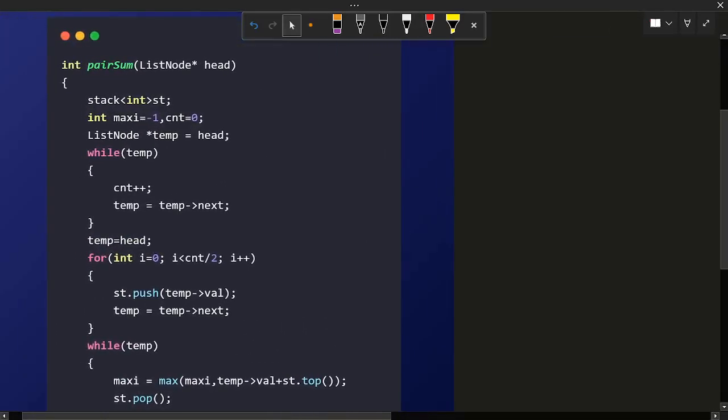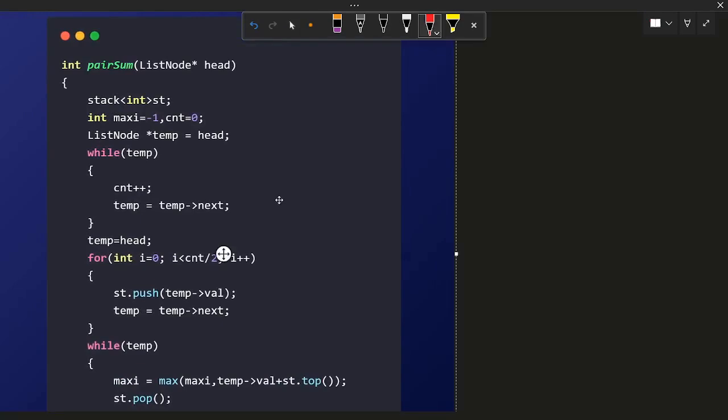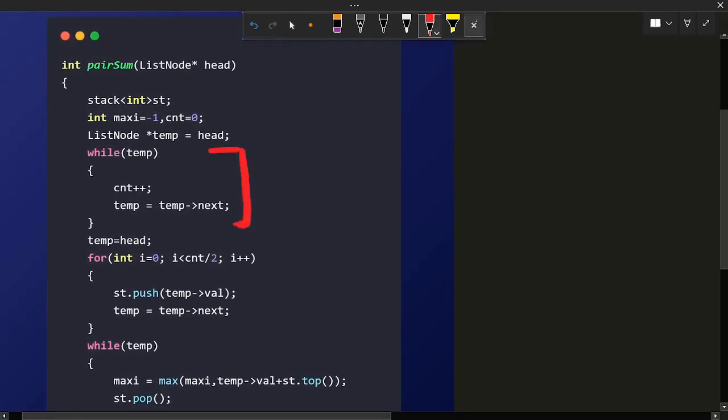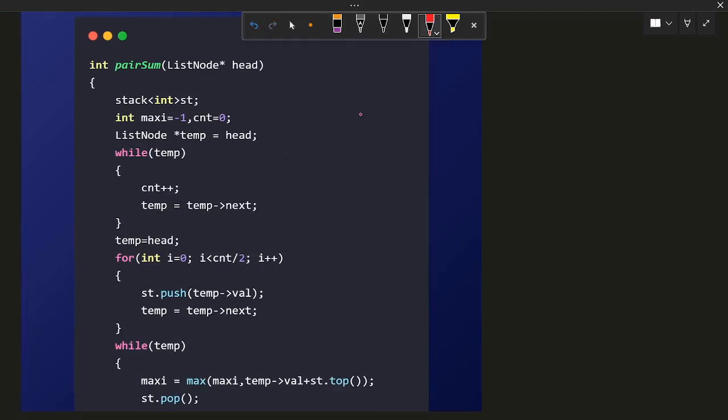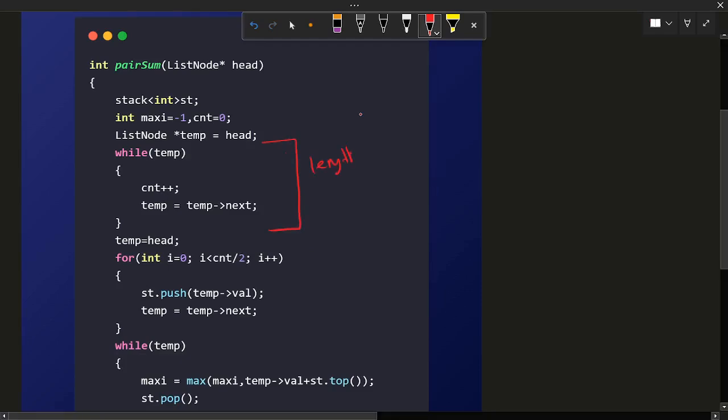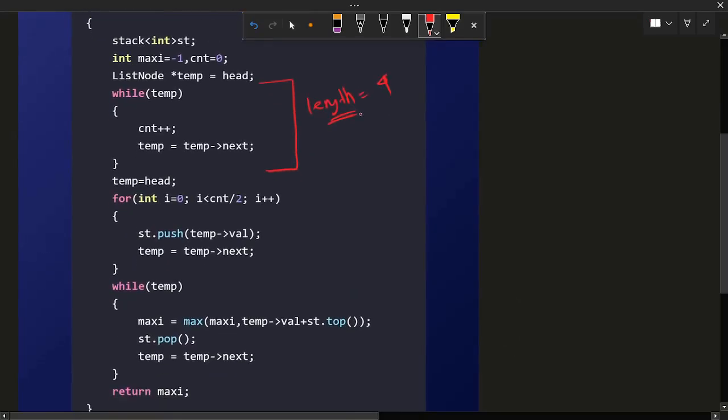So this is the code. See, initially this part simply calculates the length of the linked list. Let's say length is 4, right? Now after calculating the length, we are setting the temp again back to head, and this part, specifically this part, iterates over the half of the linked list.